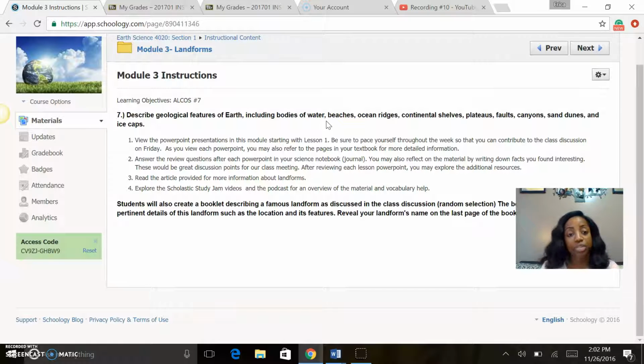All right, so your instructions I have numbered 1 through 4. You want to make sure that you follow these instructions step by step. Number 1, view the PowerPoint presentations in this module starting with Lesson 1. Be sure to pace yourself throughout the week so that you can contribute to the class discussion on Friday. As you view each PowerPoint, you may also refer to the pages in your textbook for more detailed information.